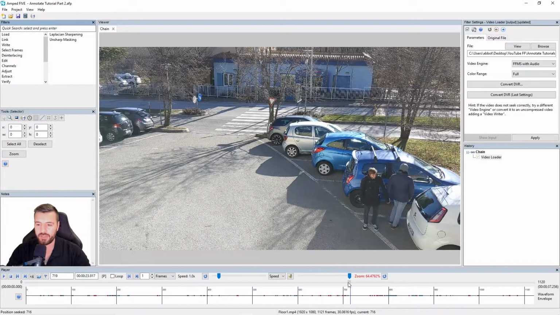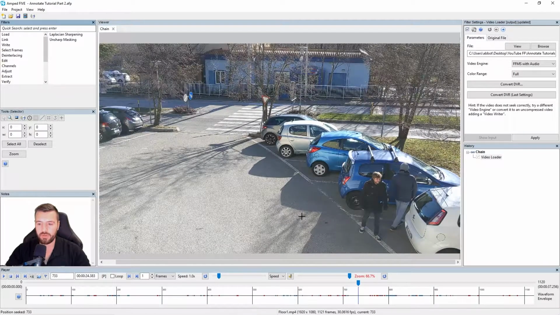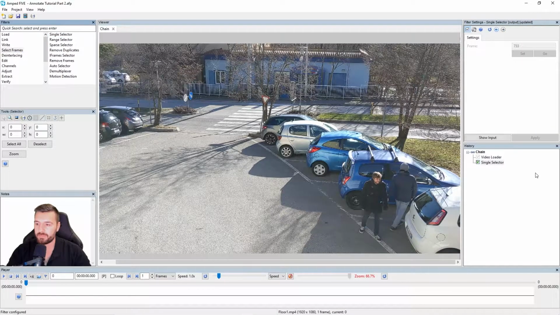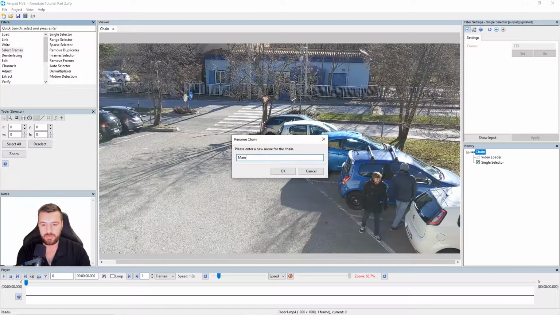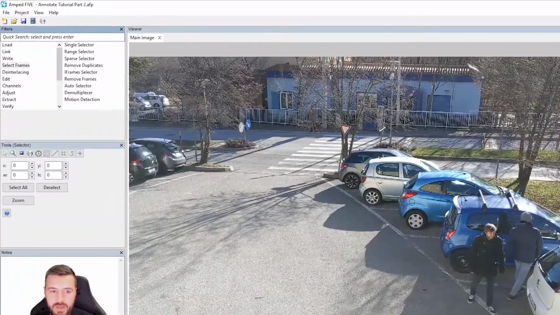But I need to find a good frame of suspect two in the black coat where we can see his face. Okay, so I'm going to use this frame here. Before I actually apply the annotations, I'm just going to single select this individual frame. I'm just going to rename my chain as the main image. Okay, so I've decided on the frame I'm going to use.